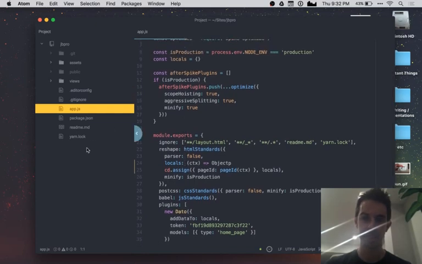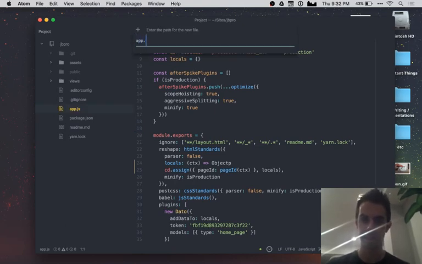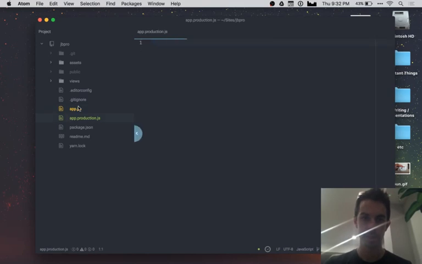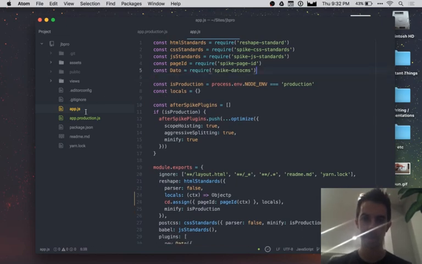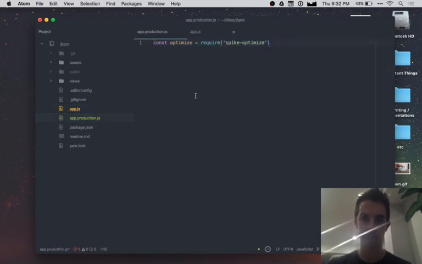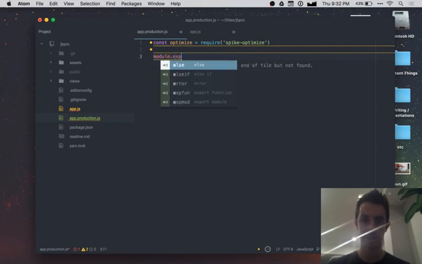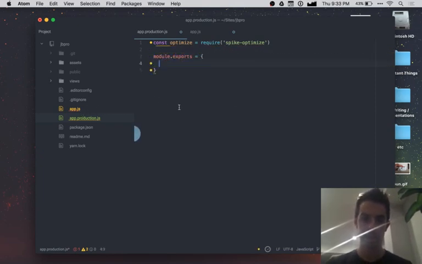I don't really know why I did that. I think it's better if you use app production.js, so I'm going to switch that over. That's the way I put it in the default template. It's just much cleaner and more straightforward. So we'll do some config work here. We'll move over Spike Optimize Require into here, and then we'll do module exports. And this will be after Spike plugins, and this is just the standard.